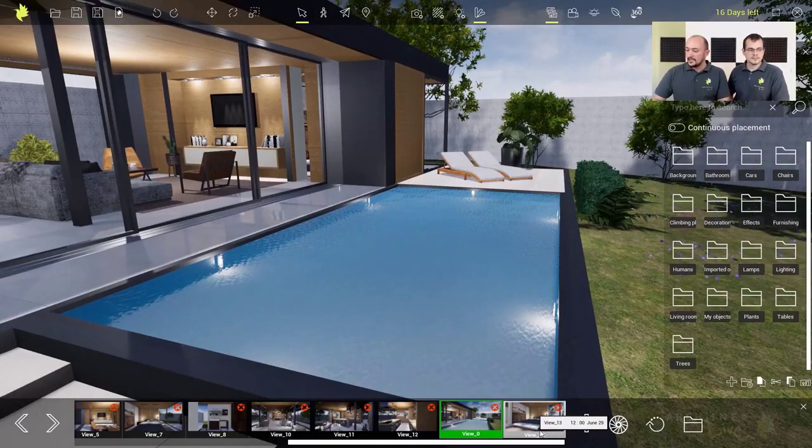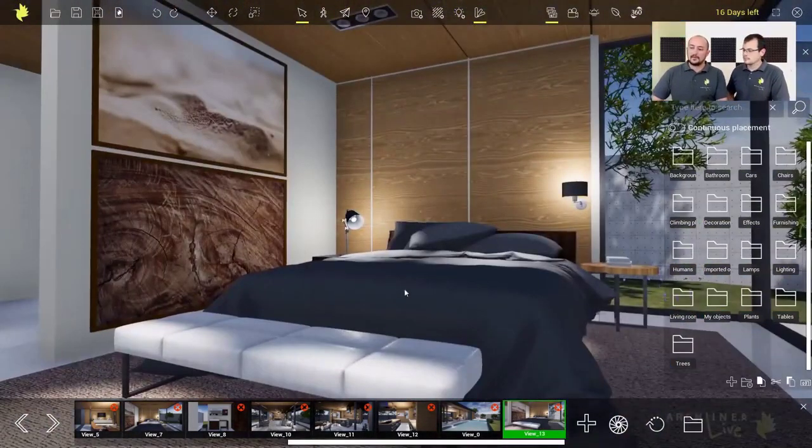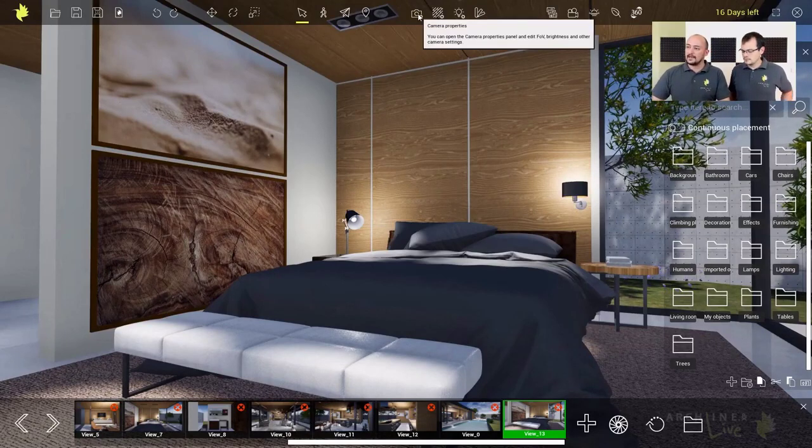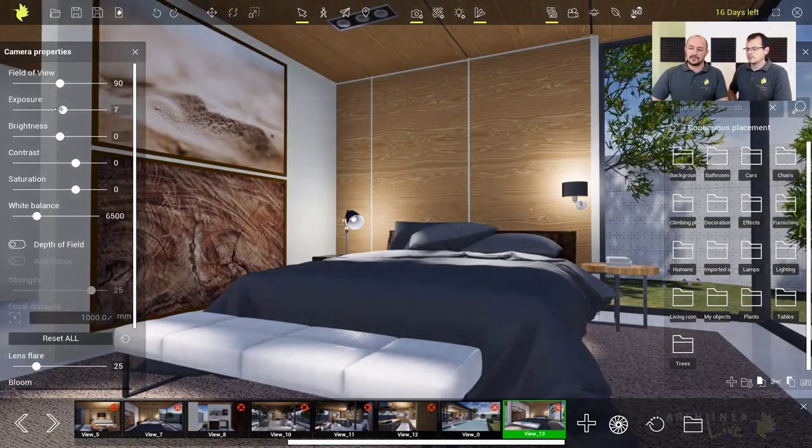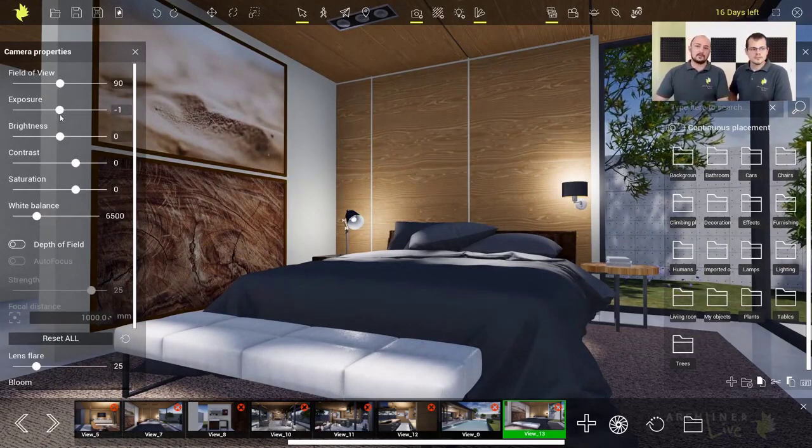For example, here on this view, which we ended up working with, it's a nice view with quite a bit of depth. If I would like to emphasize it, or change the way it looks, I can go here to the camera properties, and I can change a whole lot of things to make it look even better. We first started working with the exposure, which is a cool thing. You can make the overall image a little bit brighter or darker just by changing the exposure. The same thing you can do with the brightness and contrast. You can even change the field of view.